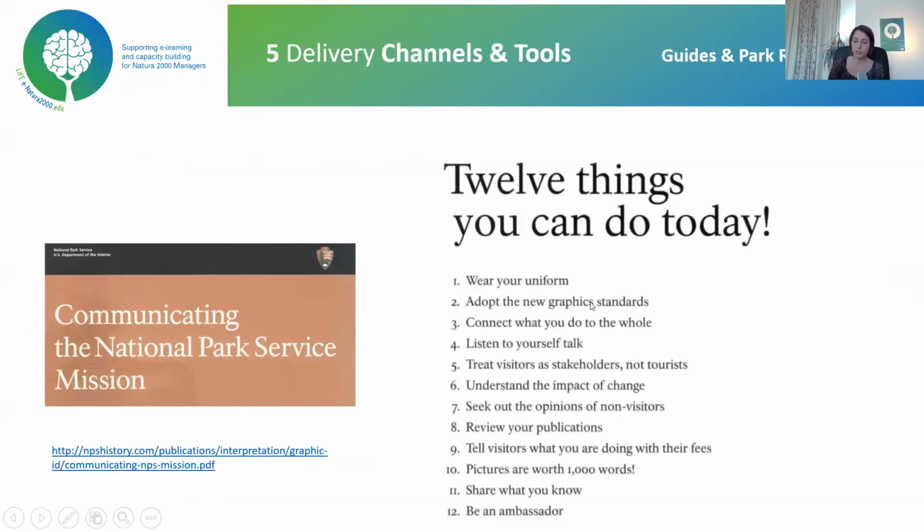What I also found interesting was the National Park Service of the United States. They have created a manual to communicate the parks, all the national parks. These are 12 things you can do today. Wear your uniform, adopt the new graphic standards, listen to your self-talk, because what you say will really have an impact on what people will perceive, how people will experience this tour in the park. Seek opinions, review your publications, and be an ambassador.